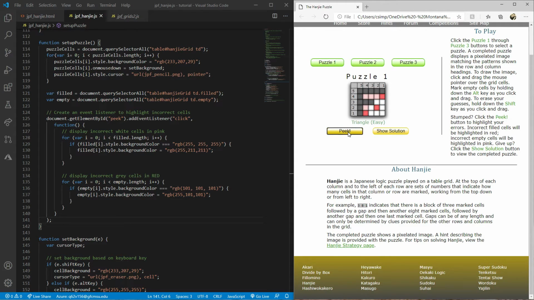Then you'll see everything that was wrong, they'll mark. So the white ones, they leave white because those were correct. The dark pink or the red are ones that are supposed to be white, but are currently black, and then vice versa. Now you'll notice there's no way for peek to go away when I'm done with it. We have to fix that code next.